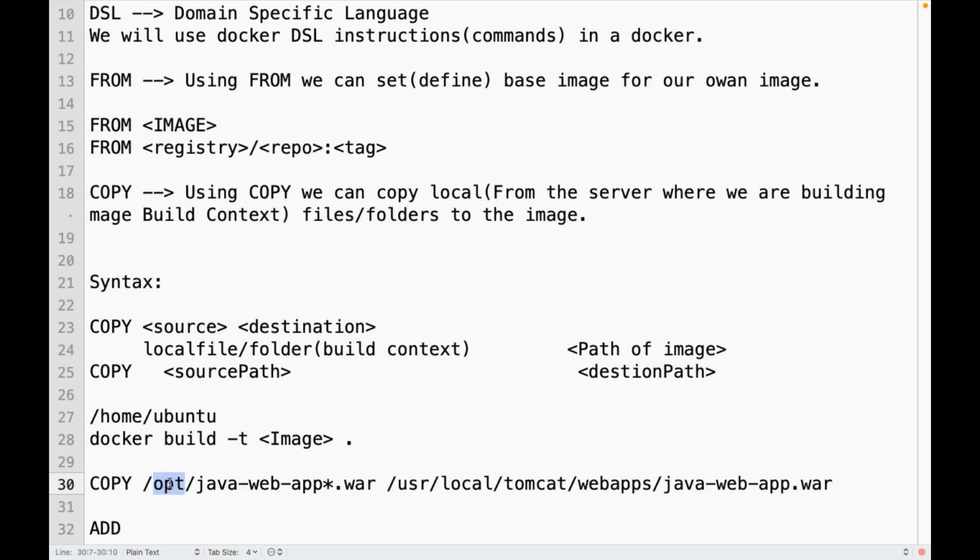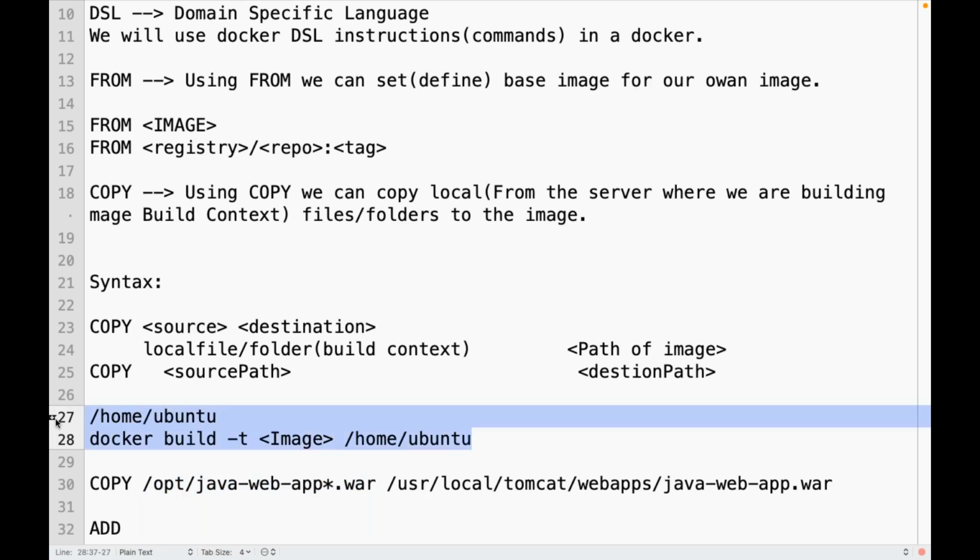So whatever files you are trying to copy, those files should be part of your build context. Suppose this is your directory from where you are building, and if you have a source file in a different directory outside of this build context, will it copy this one? No, it will fail. That is the meaning of build context. Okay. So we are going to copy the files using the COPY instruction.